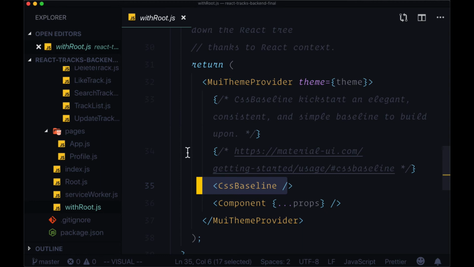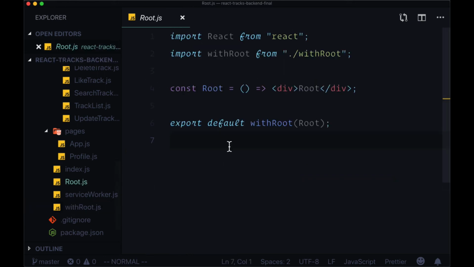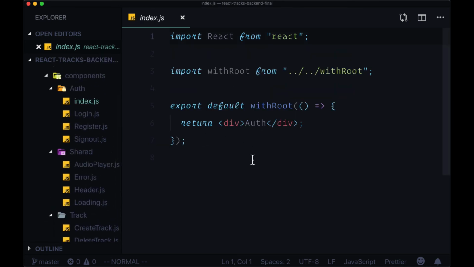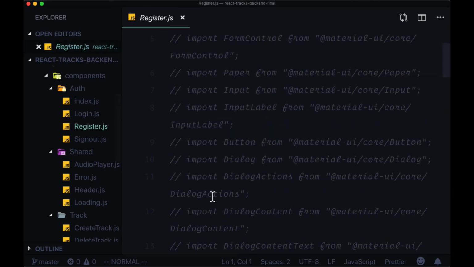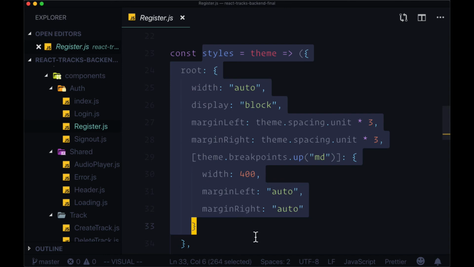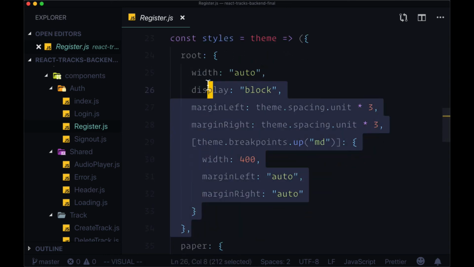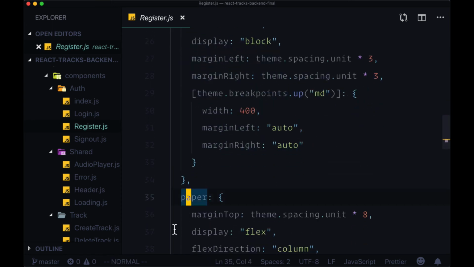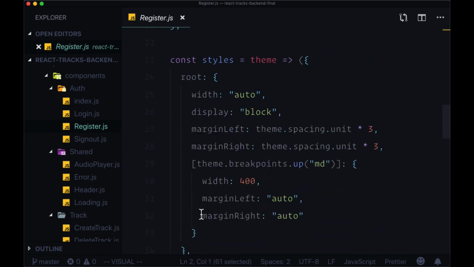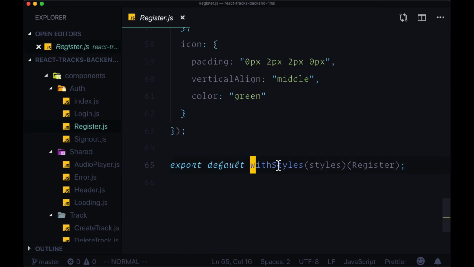And in order to apply the contents of withRoot to our project, we just need to wrap it around our root component as well as our main auth component. And finally, all the styles for the project are going to be provided with the help of this styles object or function. I've created individual styles for you within these objects. Each of these objects have a property name, and we can use them to style our project with the help of this withStyles higher order component. It wraps both this styles object as well as the component that we're exporting down here at the bottom.